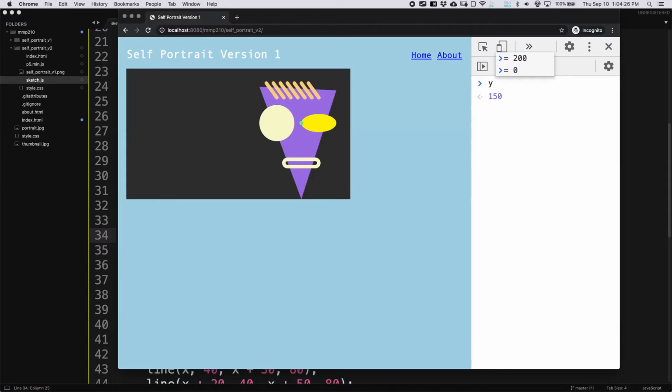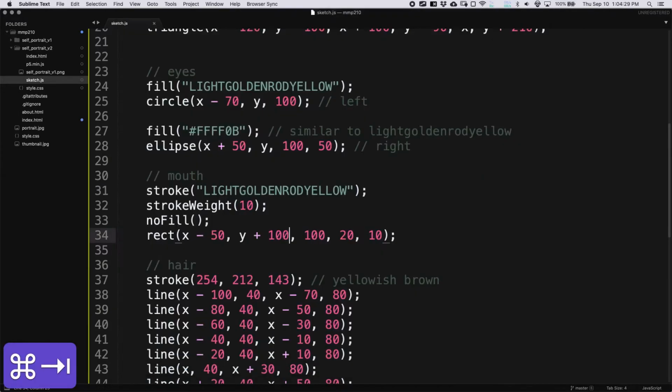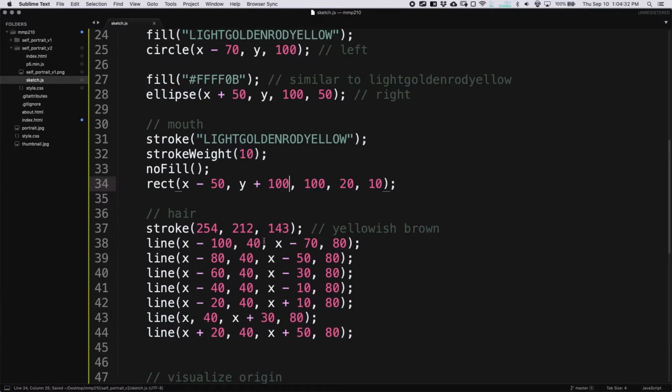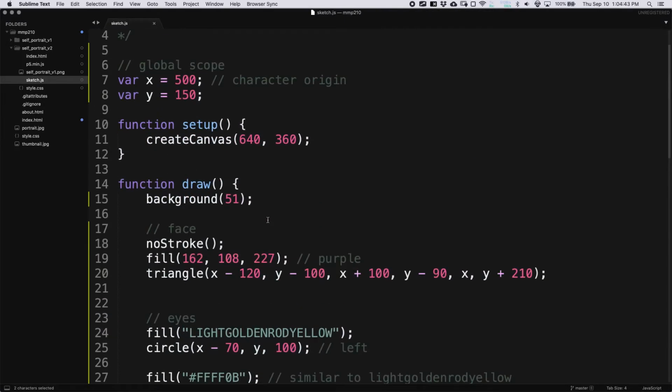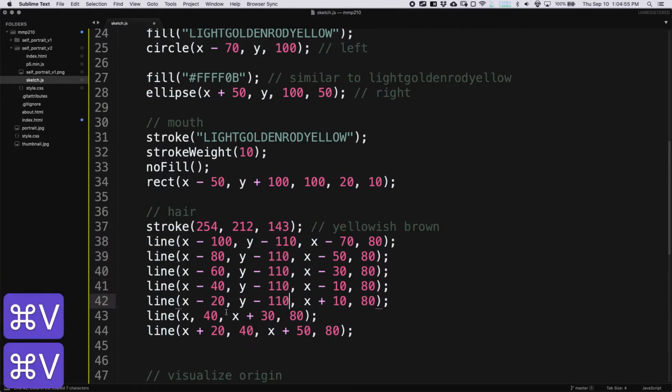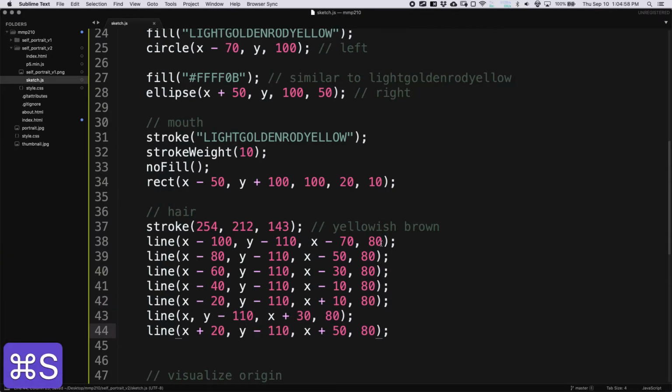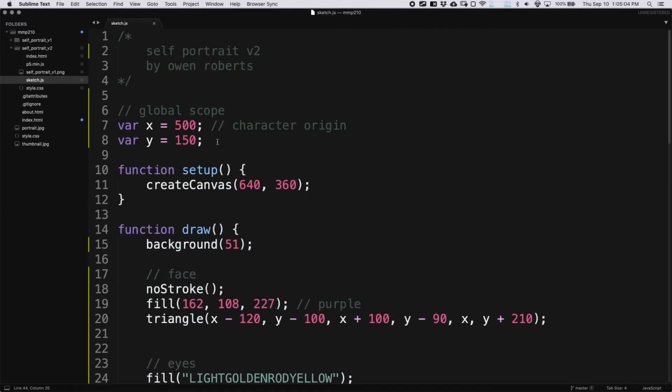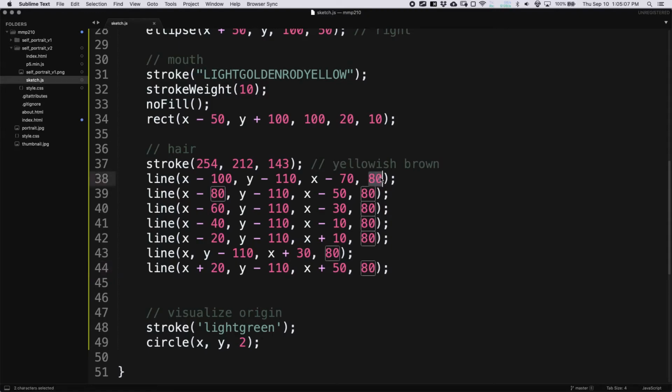Okay, so if we say y equals 200, now we just have to do the hair. The hair is the longest one, but for these, the y values are the same, so that's nice. On the first point, they're all 40, and the second part, they're all 80. So 40 is y minus 110, so I'll just put y minus 110, and then I can just copy that for all the y values. And then 80 is 40. Let's see, 50 plus 20 is 70, so 80 is just y minus 70.